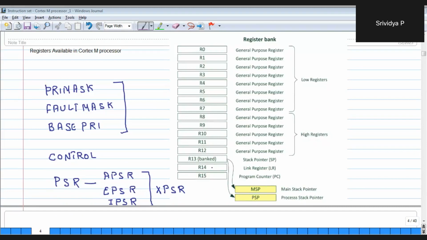Apart from these register bank registers, we also have special registers like PRIMASK, FAULTMASK, BASEPRI, the CONTROL register, and PSR. PSR stands for Program Status Register. The Program Status Register is further classified into three types: APSR, EPSR, and IPSR. APSR stands for Application Program Status Register. EPSR stands for Execution Program Status Register. And IPSR stands for Interrupt Program Status Register. All the registers, the general purpose registers, stack pointer, link register, program counter, and all the special registers are 32-bit in size.